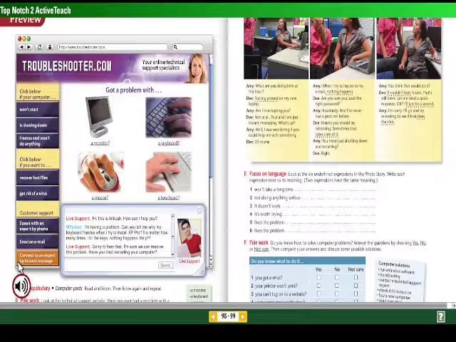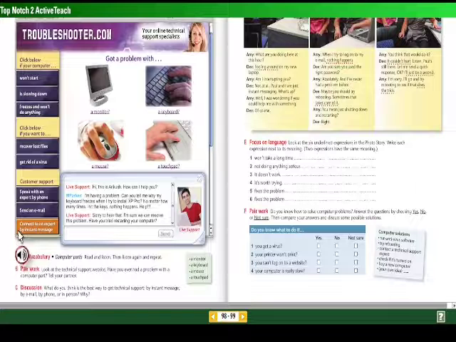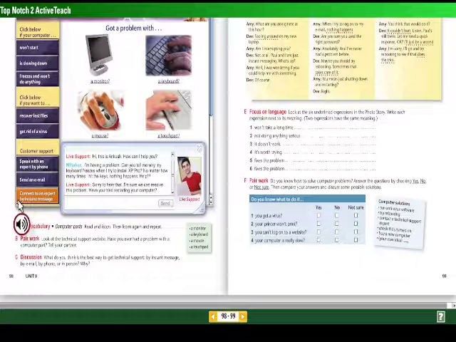Troubleshooter.com. What is this? Got a problem with a monitor, a keyboard, a mouse, a touchpad? Let's listen to the vocabulary. We have four computer parts for this page. We have the monitor, the keyboard, the mouse, and the touchpad.